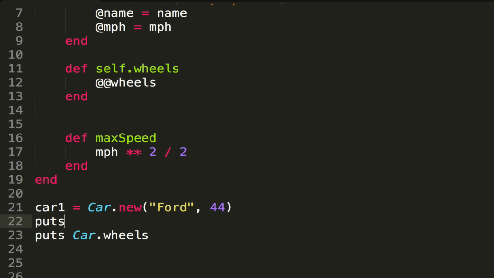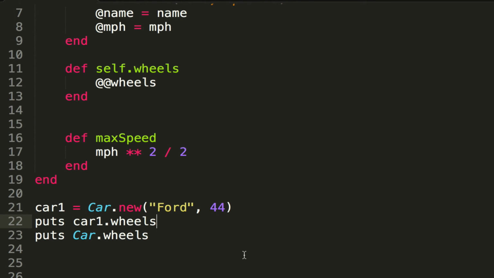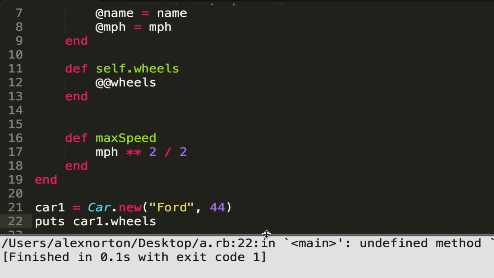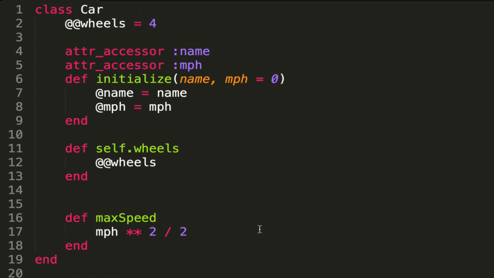Now if I simply run puts car1.wheels, I get an undefined method. The method was undefined. This is because this is a class method, and it is not defined within the instance. It's defined within the class. How do you define a class method? You put self before it. So I did def right here, self dot, and then gave it a method name. It can be any method name like we've talked about. And that simply gives me back my class variable.